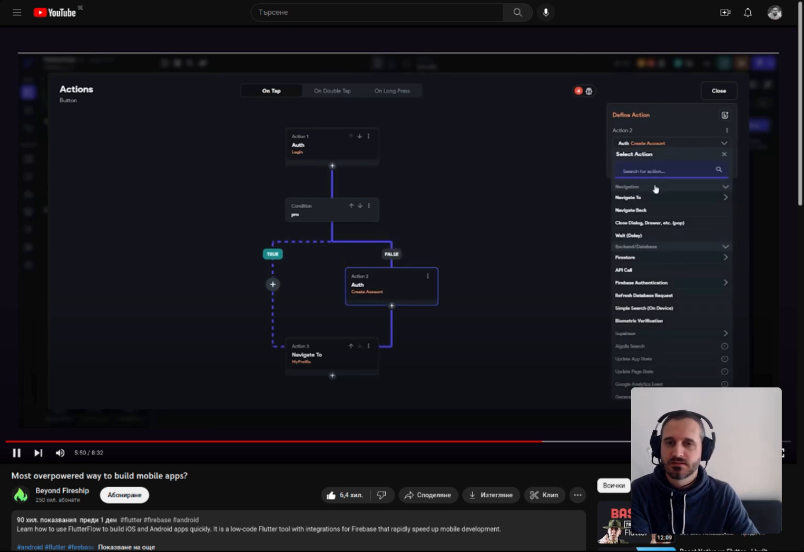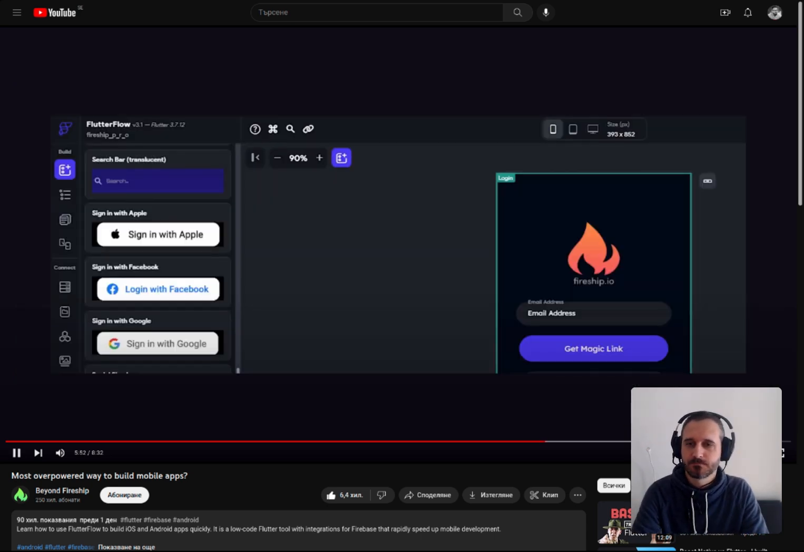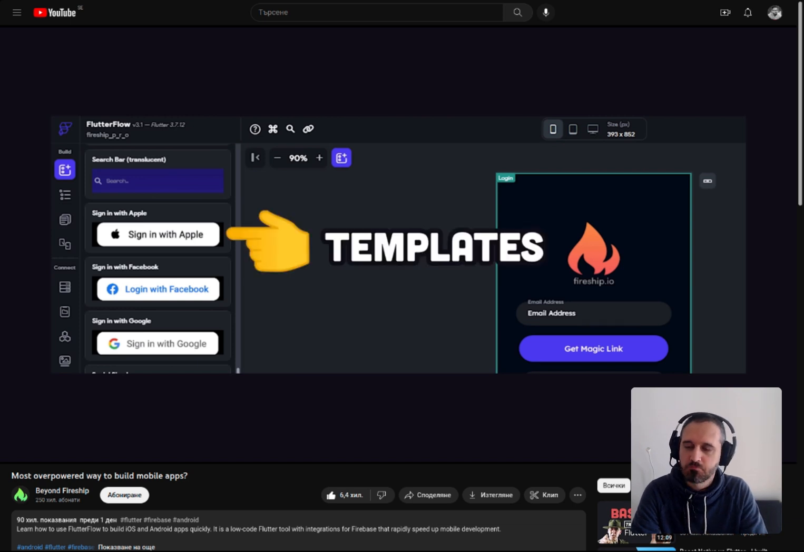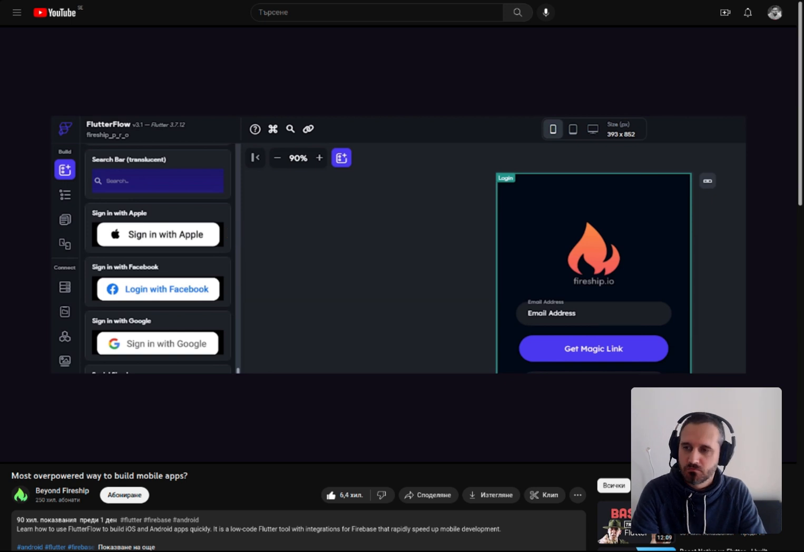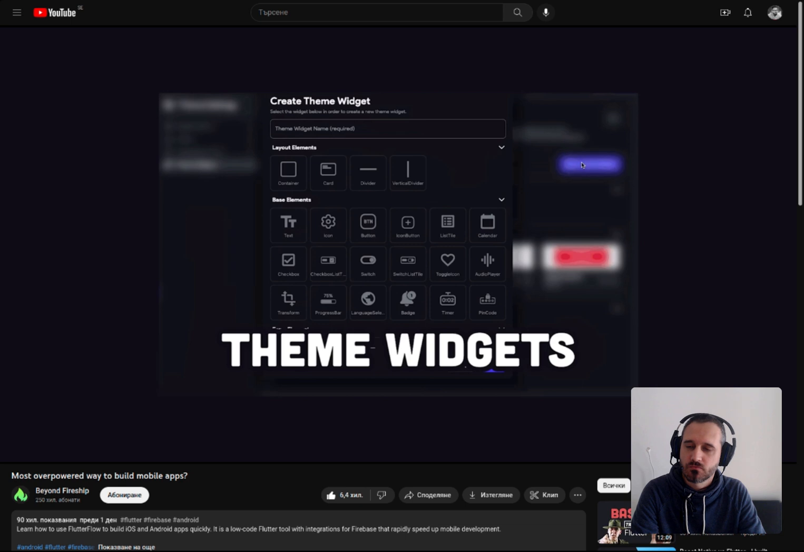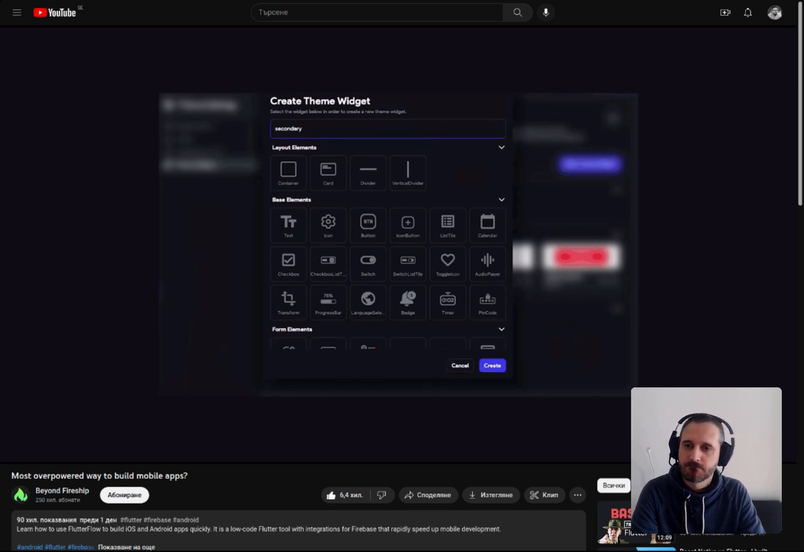with complex backend logic. Oh, and one other thing I want to point out here is that the actual UI for the sign-in buttons was not designed by me personally, but came from one of FlutterFlow's built-in templates. You can just drag these right into the canvas and tweak their settings. And if you're building multiple Flutter apps, you can create what are called theme widgets to reuse your own widgets across multiple projects. And that's a huge feature if you run an agency that creates apps for other people.